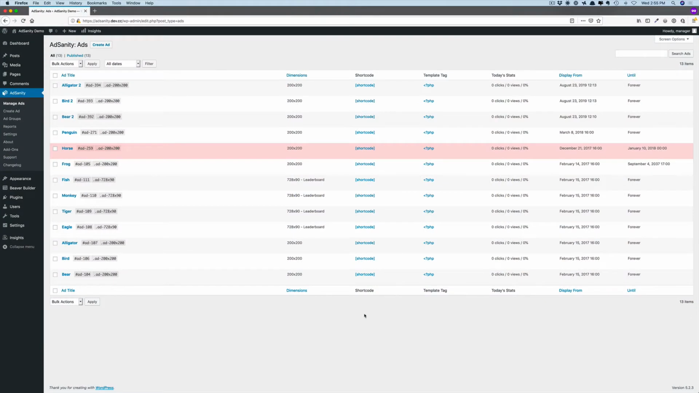In this video, we're going to look at how to add your AdSanity ads to pages or posts. There are several methods for adding ads. There are widgets, shortcodes, and template tags. And if you're using the Gutenberg editor instead of the classic editor, there are Gutenberg blocks developed directly for AdSanity ads. Our first stop is going to be widgets.